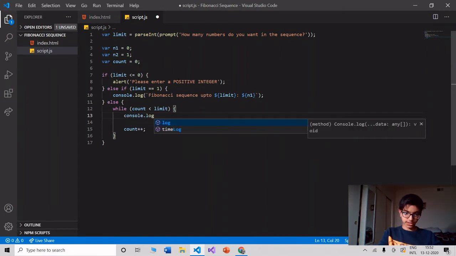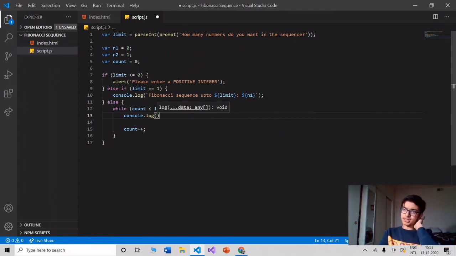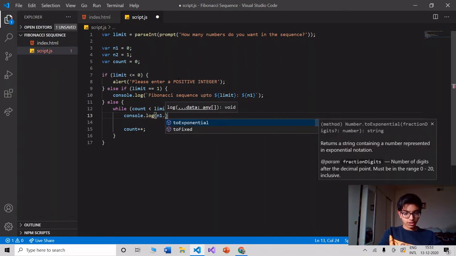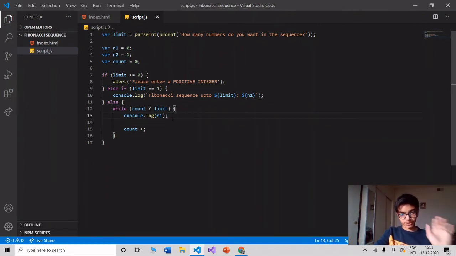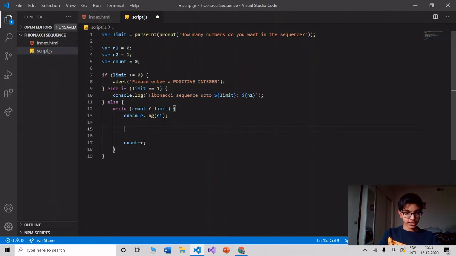So basically, we console.log n1.toString. So, you know, just returning it as a string. Actually, let's just remove the toString and just return the n1. Now we have to do sort of an iterating thing. We have to create a variable called nth, or whatever you want to name it. Nth will be basically the previous two values, n1 plus n2.